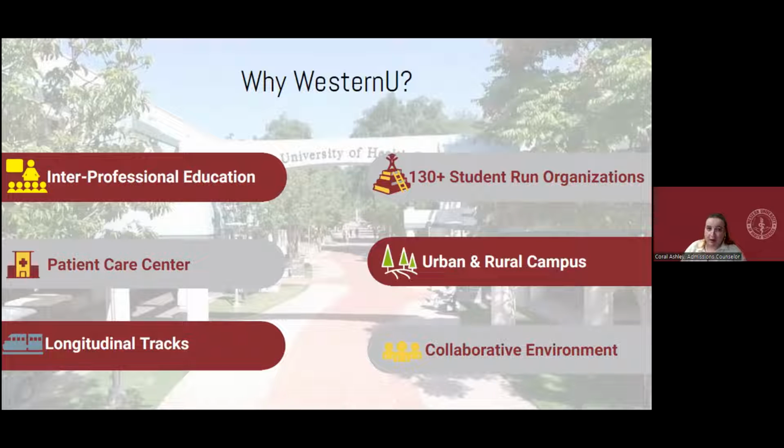On top of that, we have over 130 student-run organizations such as clubs, student government. We also have our urban campus, which is located here in Pomona, California, as well as our rural campus, which is located in Lebanon, Oregon. So we have COMP Pomona and COMP Northwest. We are sister schools, but you do have to apply to both. You can't just apply to one and have it go to both campuses.